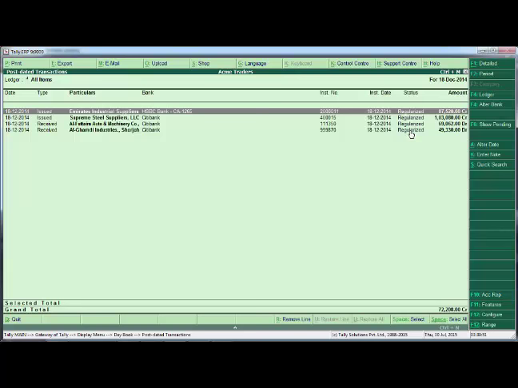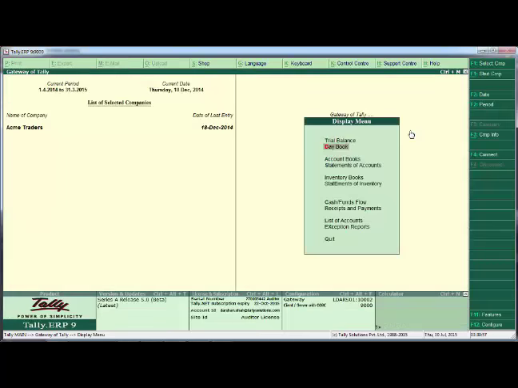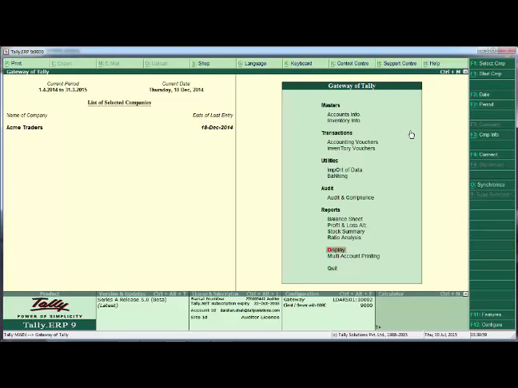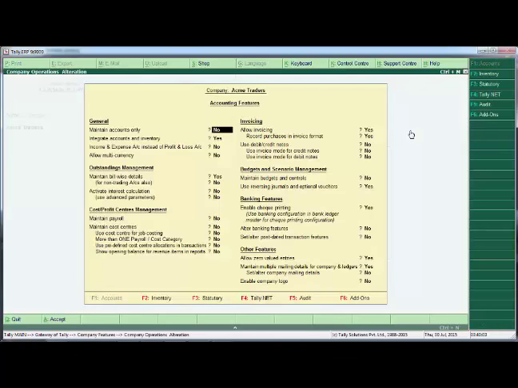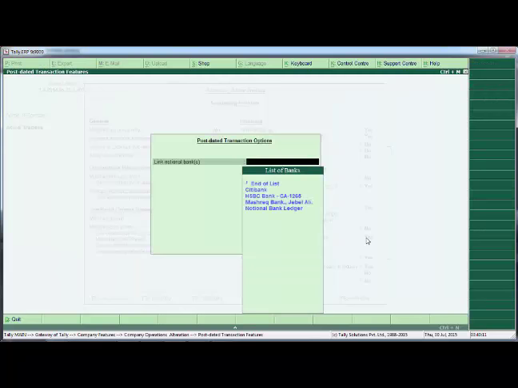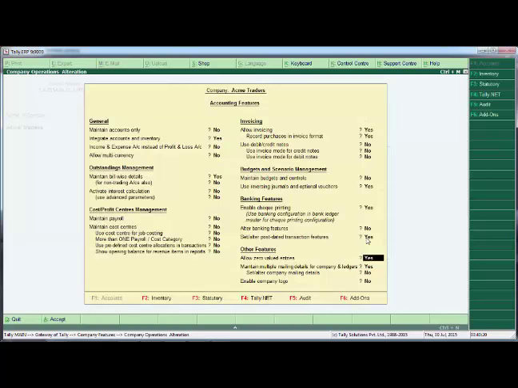How do we set an account as a notional bank account? So let us see. We just need to go from Gateway of Tally by pressing F11, Accounting Features, and here on the right hand side we get one option, Set Alter Post-Dated Transaction Features as yes, and here we type a ledger account, notional bank ledger, as the notional bank for the company.